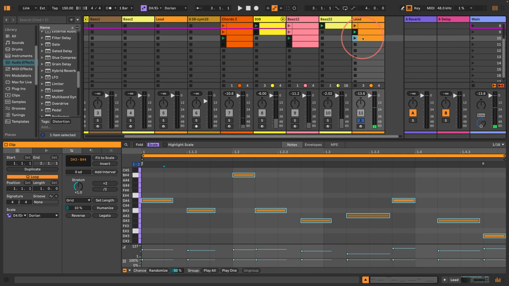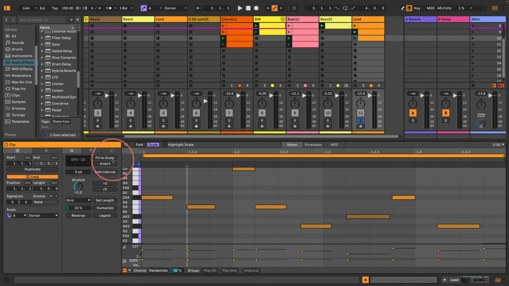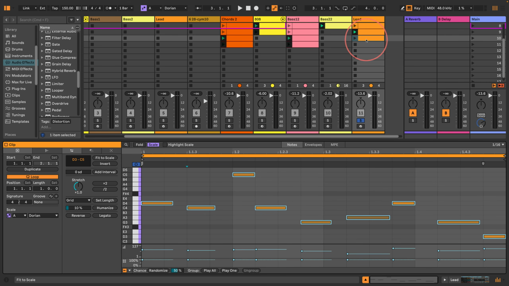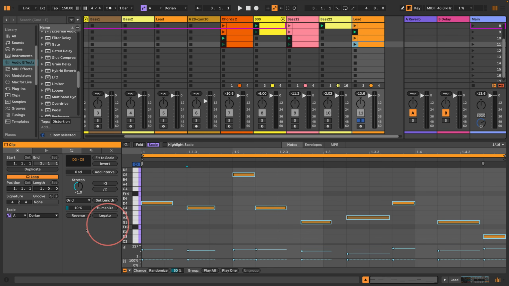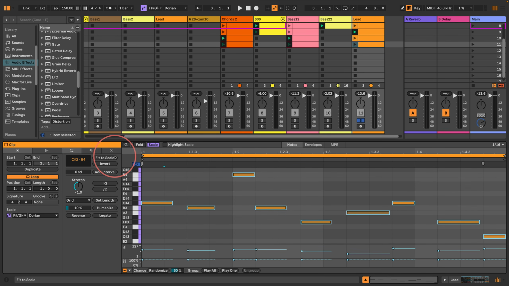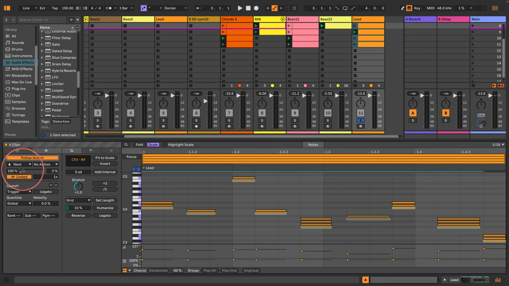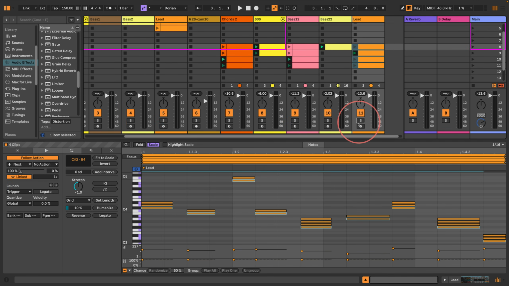Yeah. I think I could possibly revisit this idea with a slightly different concept. I'm really feeling the potential here. Let's change this to A, and then go fit to scale. And then one final time, this one will change to F sharp, and then go fit to scale. Select them all, go to follow action. Yeah, that's fine. Now let's listen to that with our lead line.